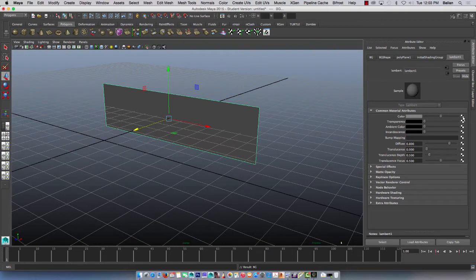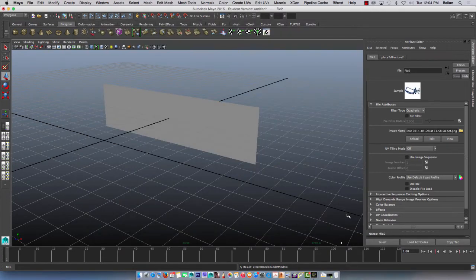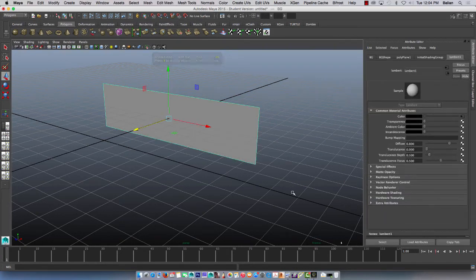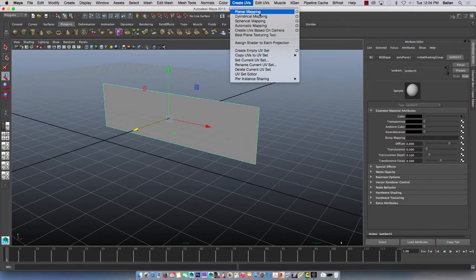Let's go to Lambert and add this image to it. File. Look on my desktop. That's where it is. Timestamp. Boom. Open. And we can't see it. We're going to hit number 6. Select it like this. And just come up here. And where is it? Create UV. And just click on the box.